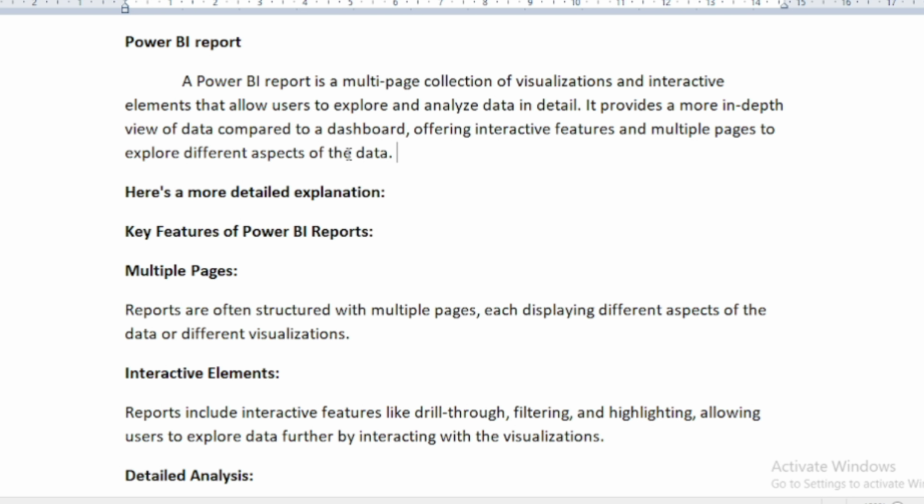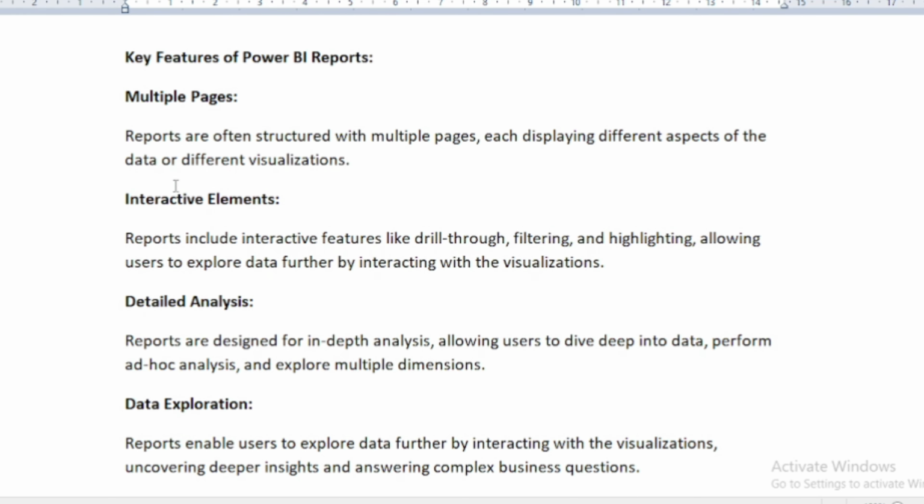Let's see what the key features available in a Power BI report are. The first point they mention is multiple pages. It says that reports are often structured with multiple pages, each displaying different aspects of the data or different visualizations.